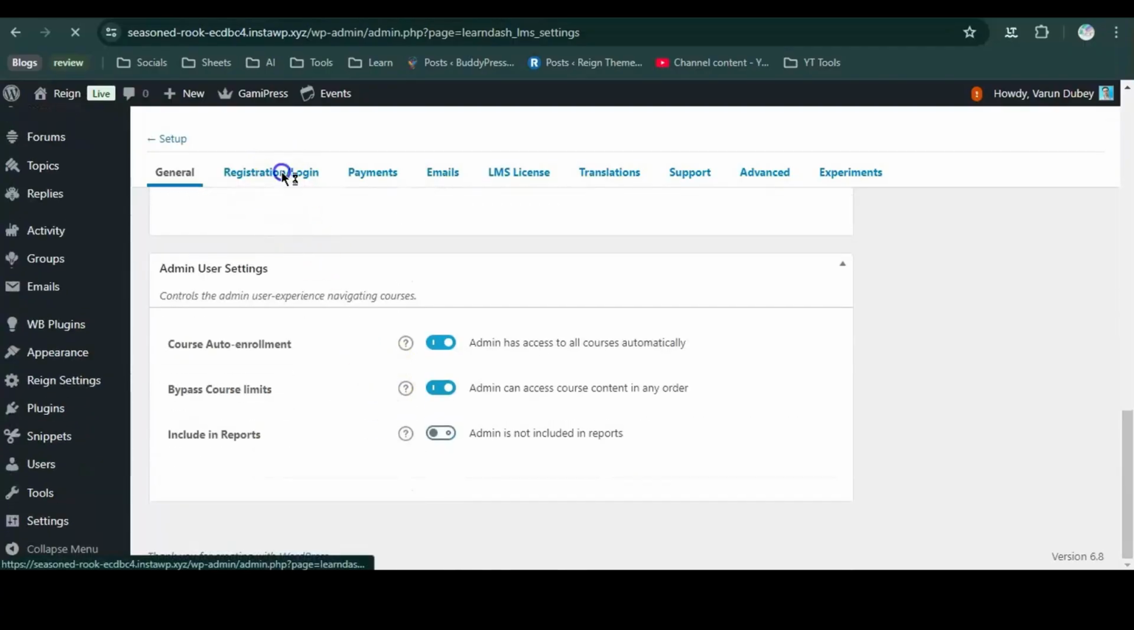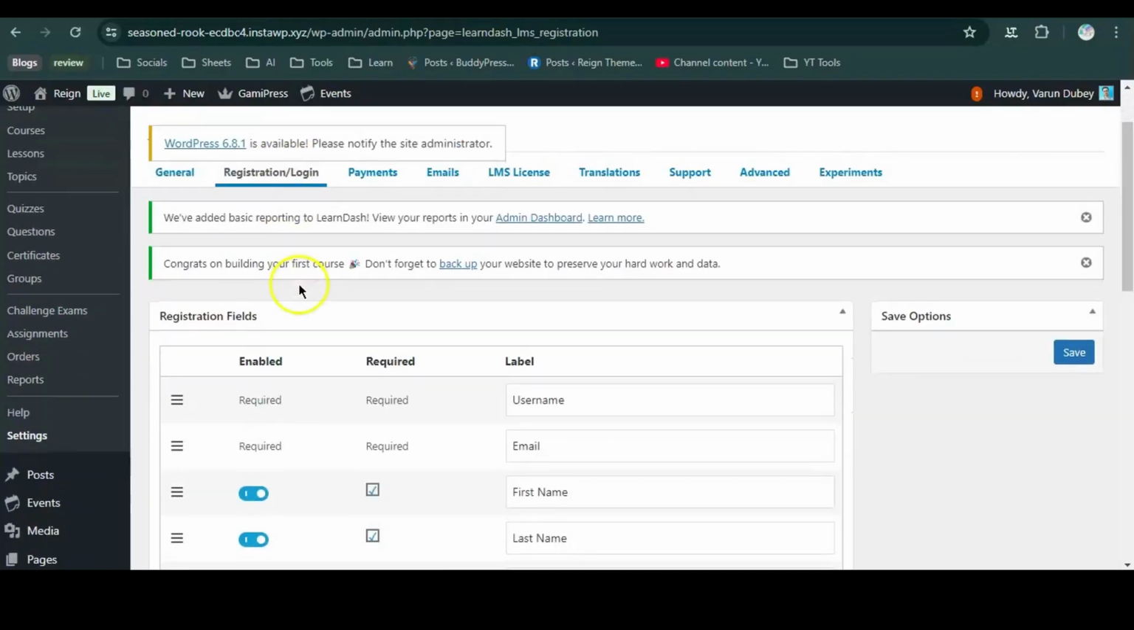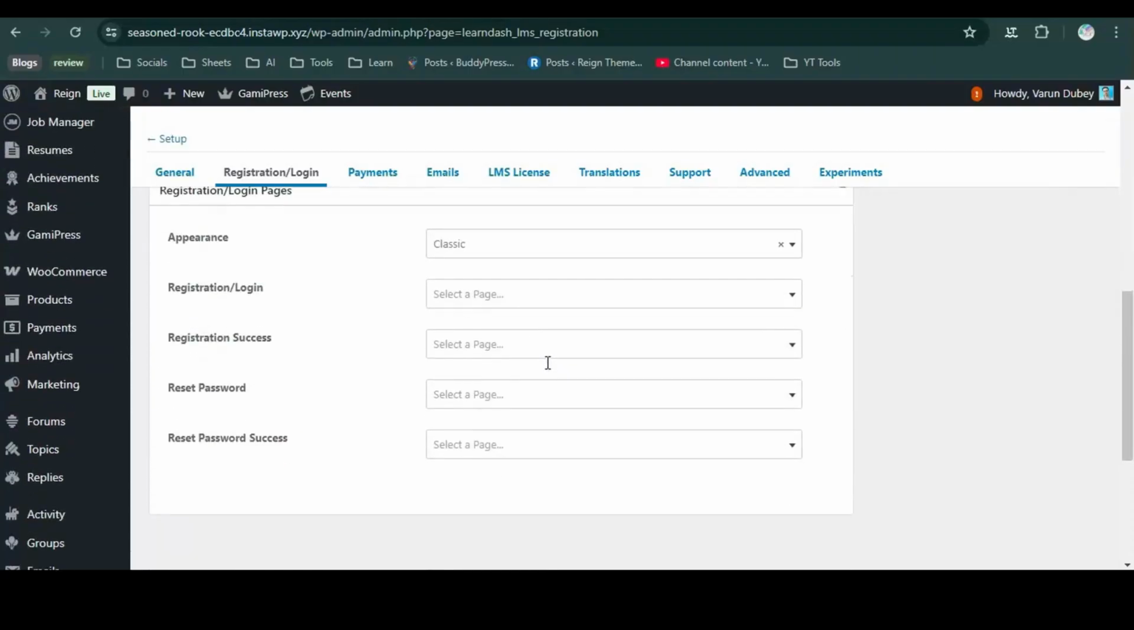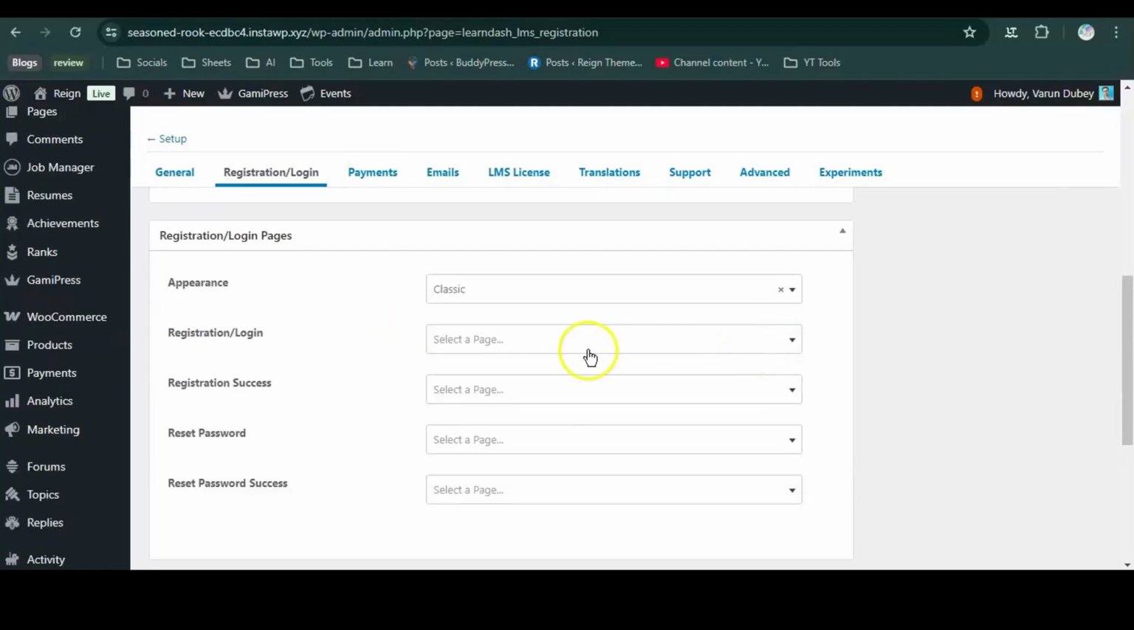Then going to the registration. Now here you can set the registration and login page, which fields you will be requiring for the login. Now here you can set which page will be used for login, which page will be shown when it's a successful registration.